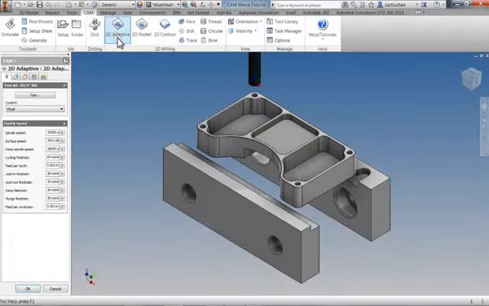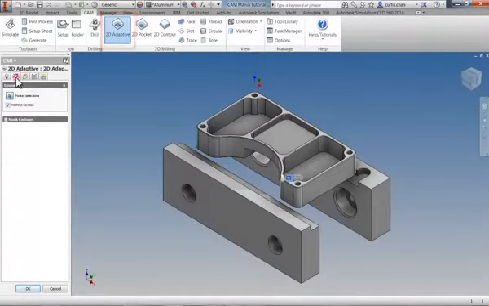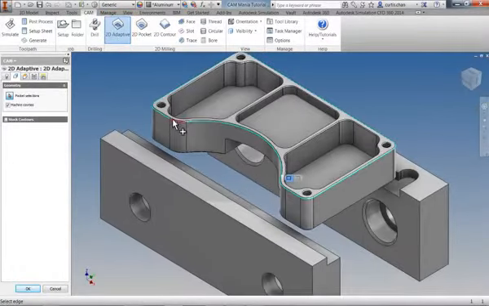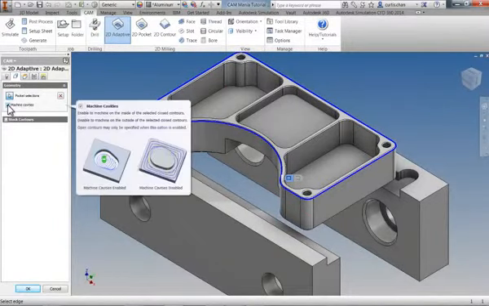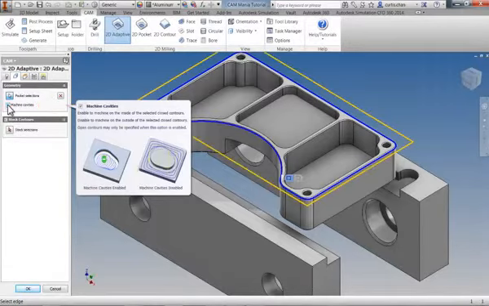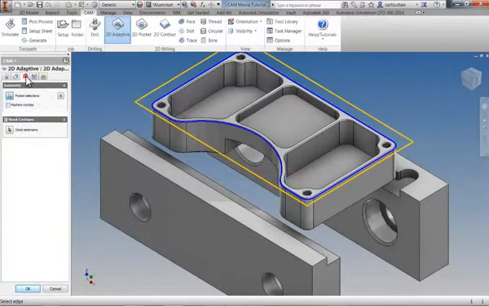Now we need to rough and finish the outside of the part. Again, to rough the outside of the part, we're going to use our 2D adaptive clearing strategy and the same 1/4 inch tool. On the Geometry tab, we want to select the outside chain of the part and uncheck Machine Cavities, because we machine on the outside of this chain instead of on the inside.